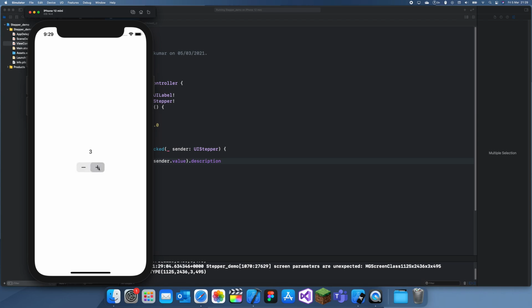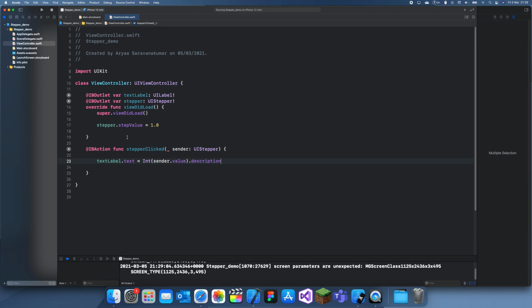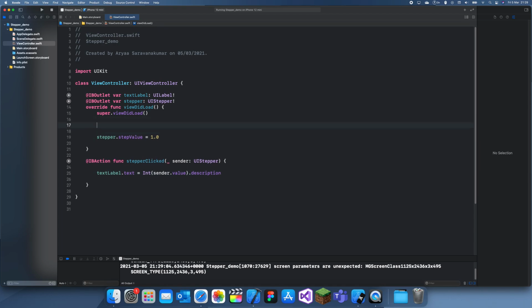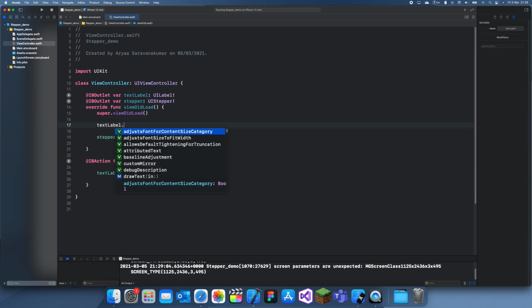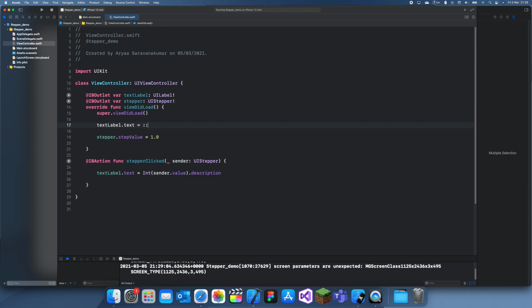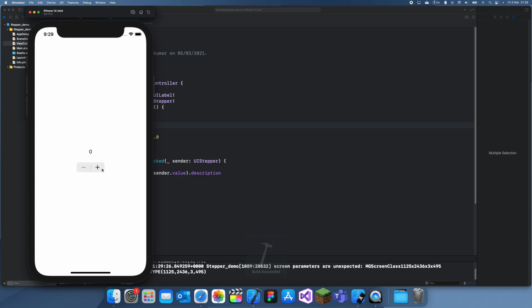And I think since we leave the label blank at first, that's why it doesn't work, but we should set the label's text: text label dot text equals 0. We should set it to 0 at first, so now it actually works.